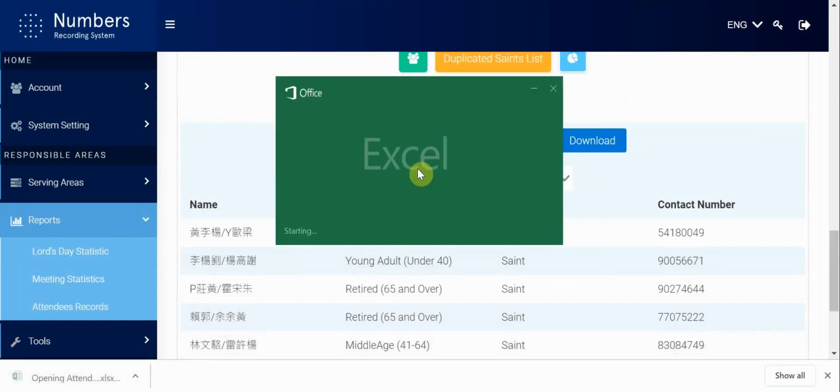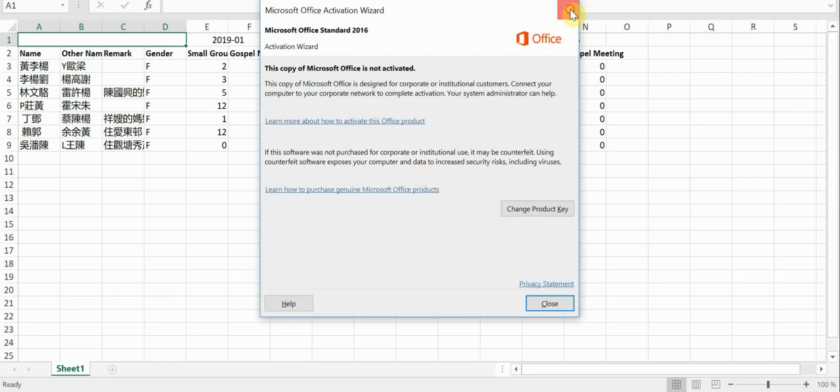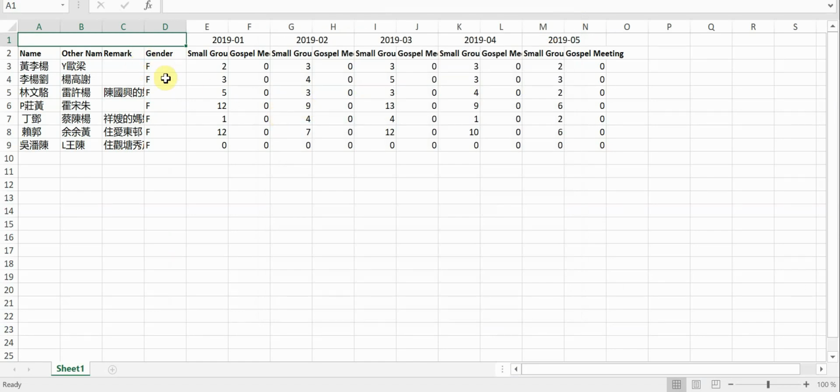Then it'll bring up an Excel sheet, which is very printable. And then it shows me all their information, their name, their remarks, small group. So for example, this first saint, she's been to the small group meeting twice in January, 3 times in February, and so on and so forth. So it gives you a clear list of the kind of condition that they're in.